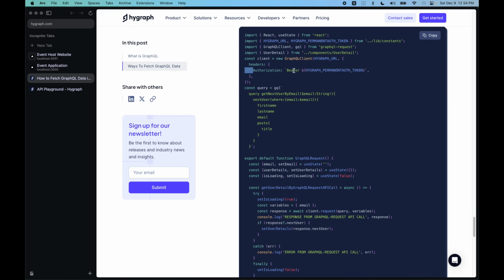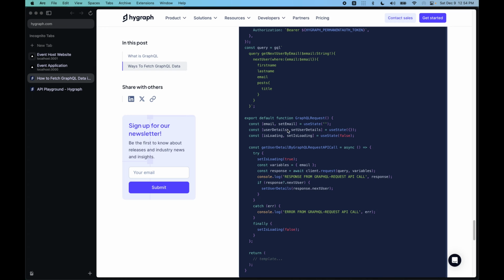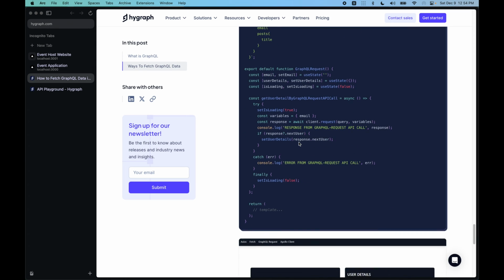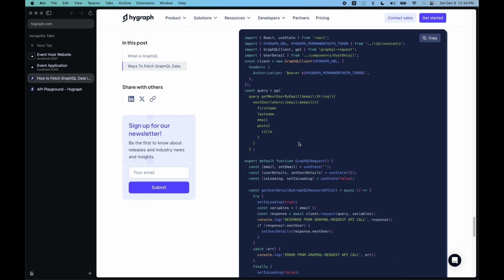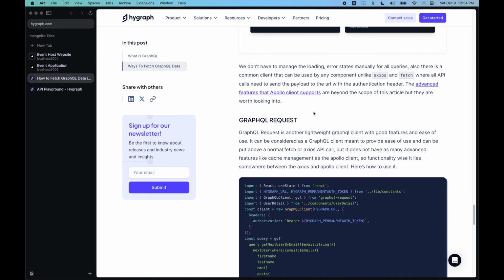We can also add an authorization header if needed, but we won't be sticking with the authorization header, and we can see we can consume data just like this, which is awesome. So to consume data, we will be installing this particular package, which is graphql-request. Let's go ahead and install this package along with GraphQL.